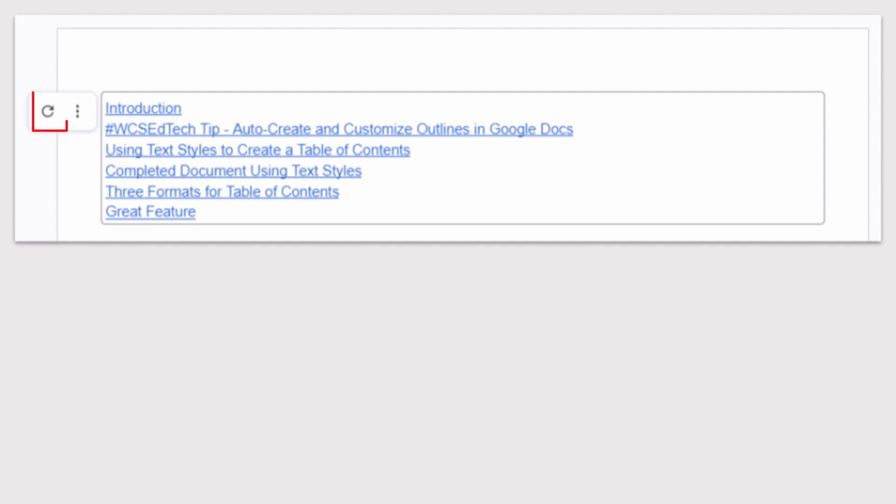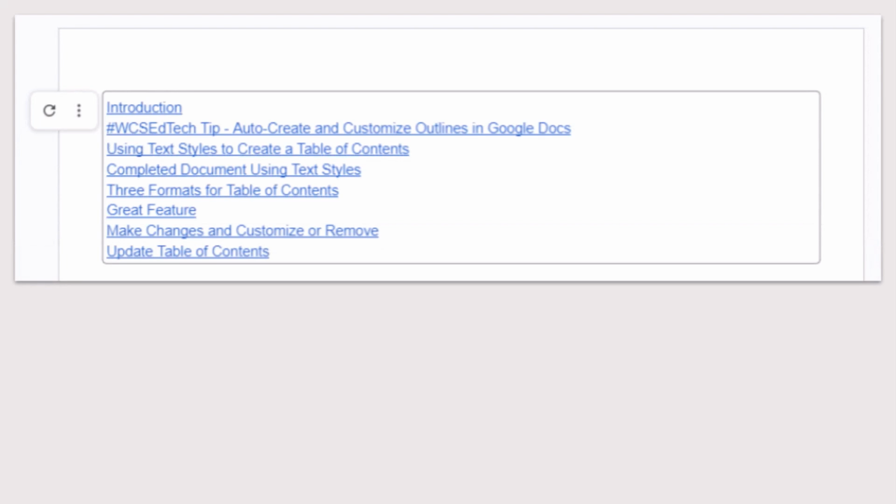If something is added to the document and the table of contents needs to be updated, click on the table and choose Update Table of Contents. Updating will automatically add the new sections or rearrange them as needed.